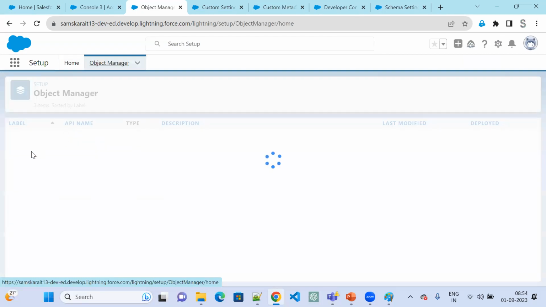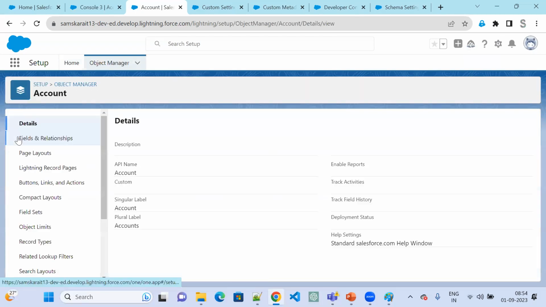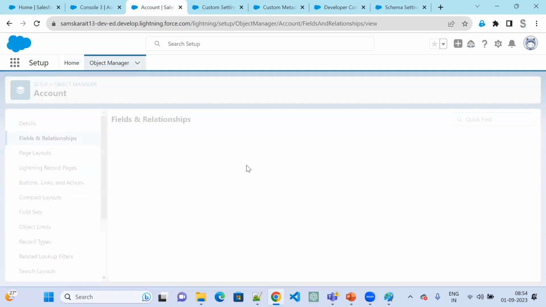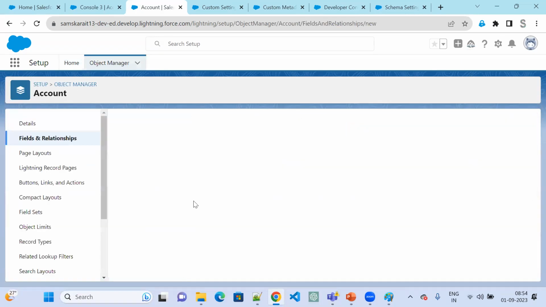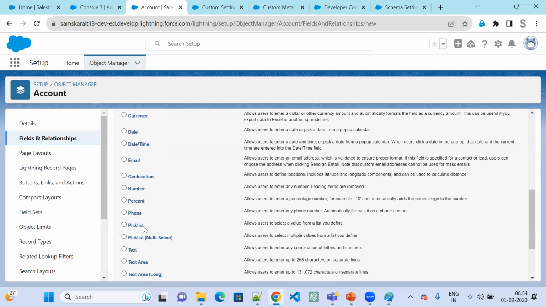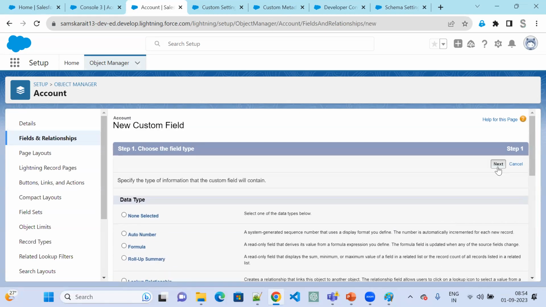Object manager and click on the account. Now I'm going to create 2 fields here. Now one is a pick list field. Let's click on the new and click on the pick list field.